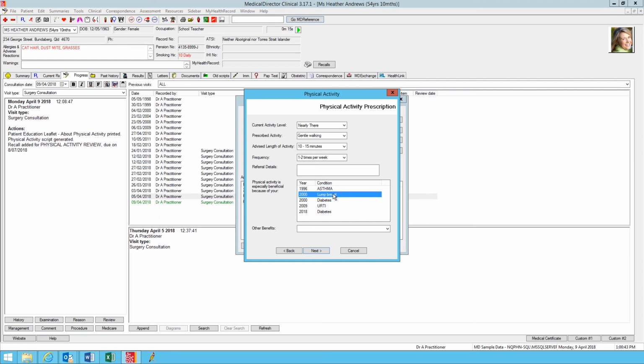Hopefully that's been resolved as well. So really we should just be seeing diabetes and asthma in here. It would be good to know which, type 1 or type 2. So what's going to be the benefits? And this is going to come out on her script. So the benefit for her is that it's actually going to help her to maintain an ideal weight.